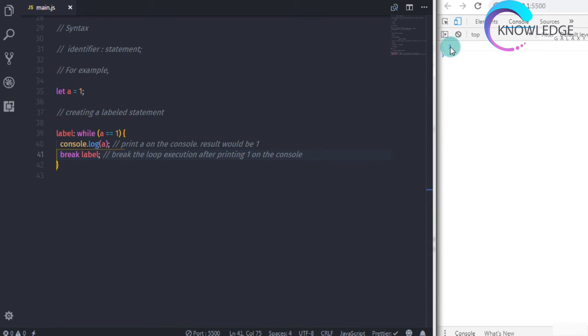If you omit the break label statement, then the while loop executes thousands of times because we did not specify any false condition in the while block to terminate the loop. Now if you remove the break label statement and execute this code, your browser will print 1 on the console more than thousands of times, continuously printing the value 1. So don't remove the break statement, otherwise you might need to close your browser.